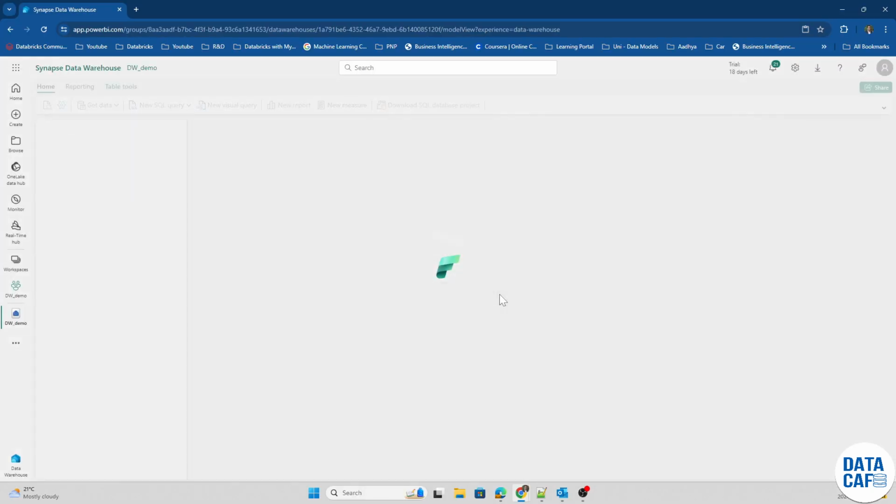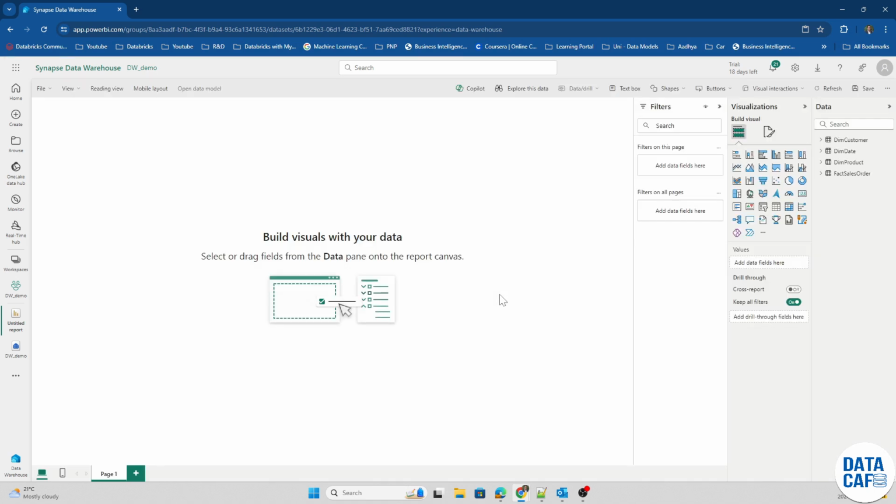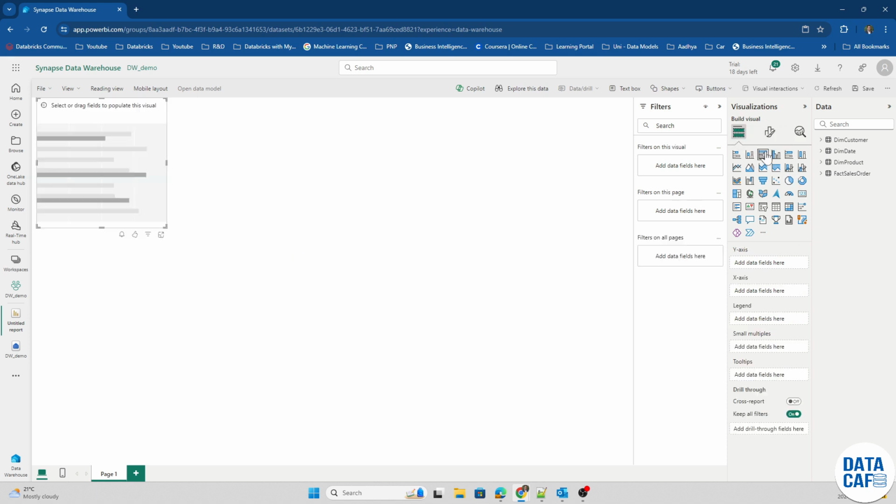In this case, if there are any issues with the joining conditions, or if we haven't selected the required columns with the data, then it will give us errors. Then again we have to fix our model. But in this case, we have created that relationship in a correct way, so there is no error. So simply we can create visualizations in our data warehouse environment. I'm just going to drag and drop the clustered bar chart.